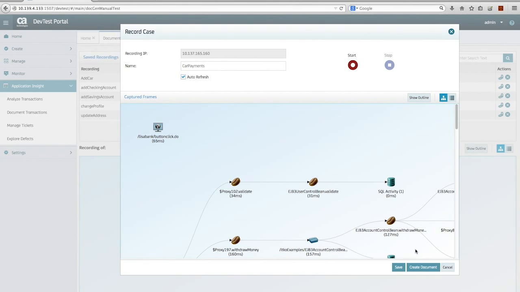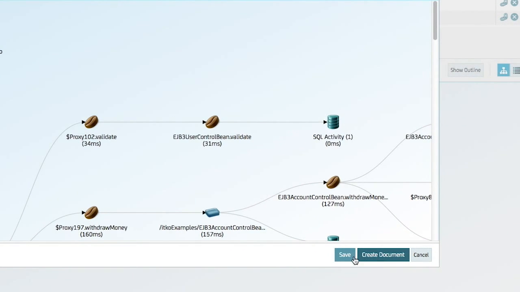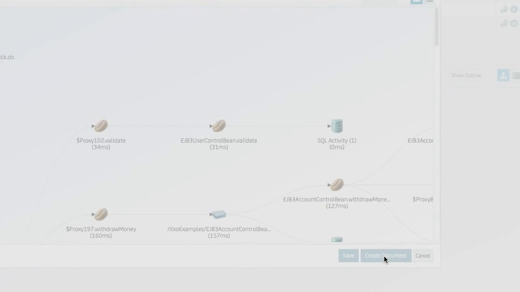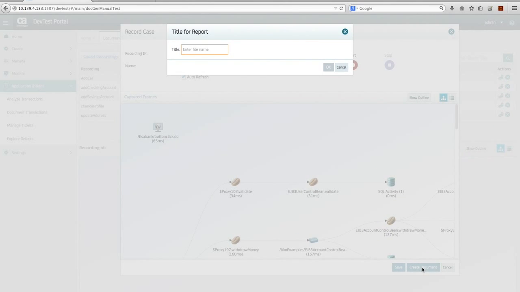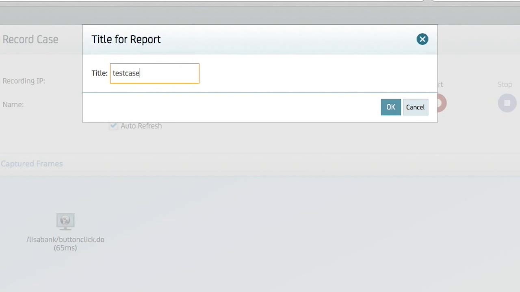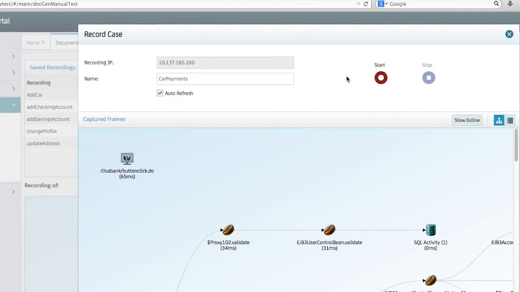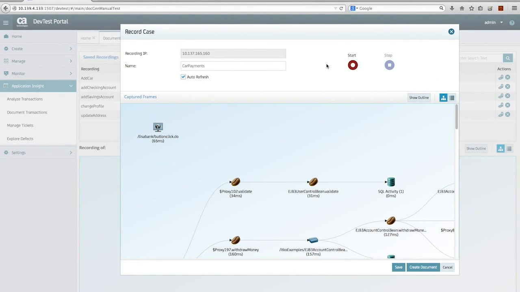And now you can see I've got a couple options. I can generate a document or save this. First, I'm going to generate a document. What happens is we're going to analyze the transactions and give you a very concise PDF report of what happened behind the scenes when I made this car payment.